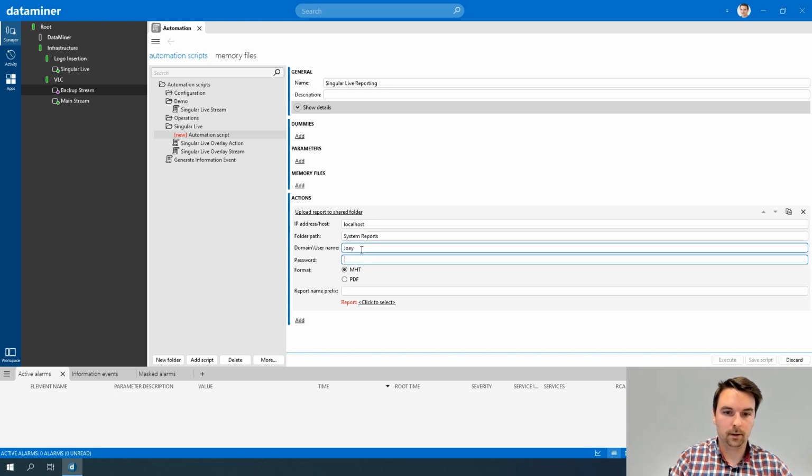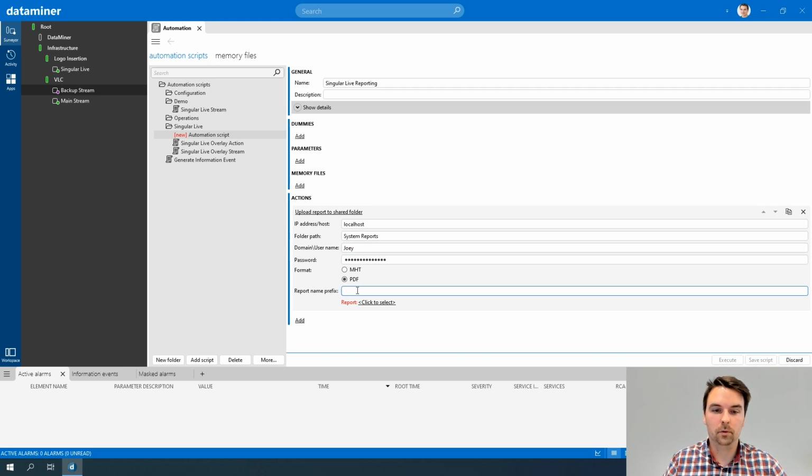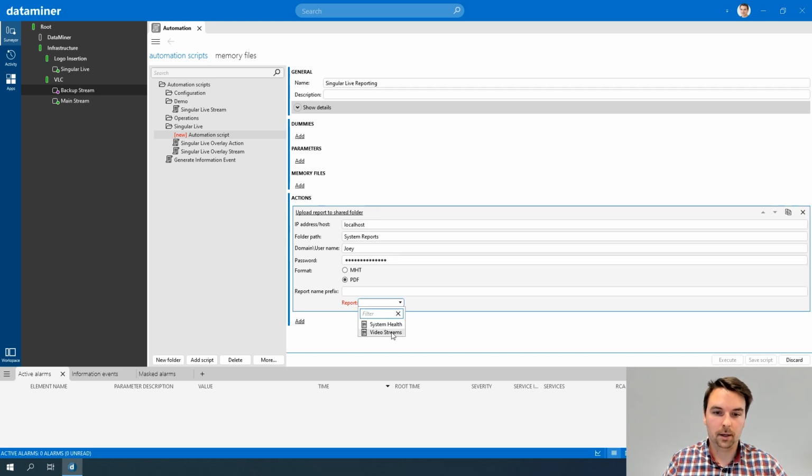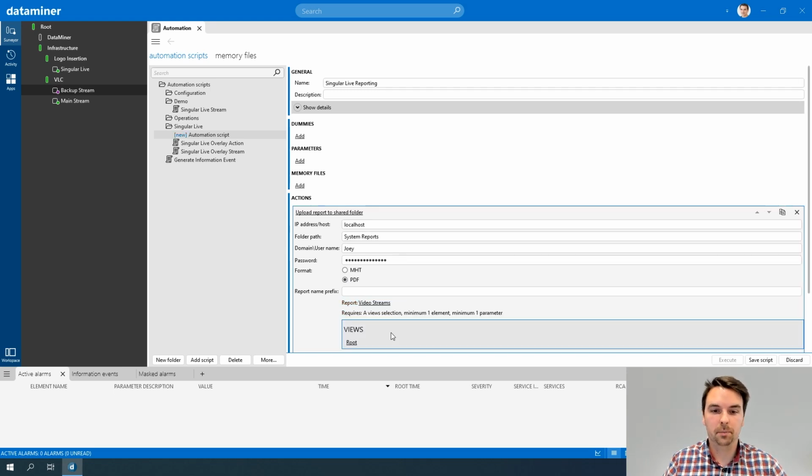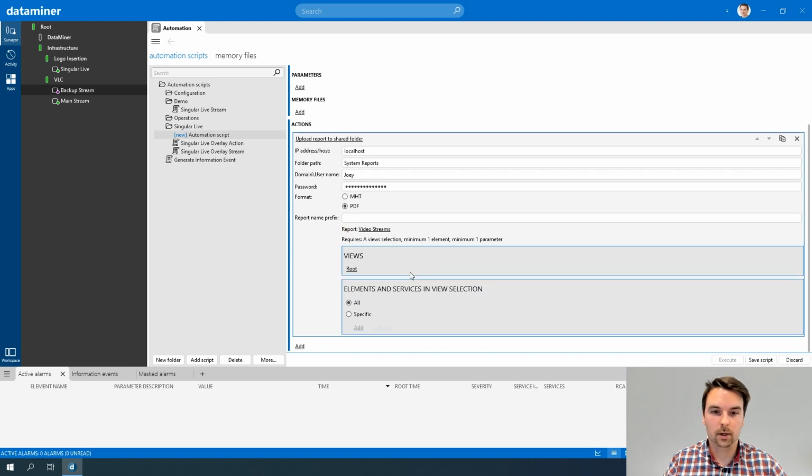So I'm going to add my user and password. Then I need to configure the format of my report, either an archived HTML file or a PDF. I'm going to select PDF now. I won't supply a prefix. And then I of course need to select the report I want to upload. In my case, I have a video streams report that I would like to use. And I need to link the views.